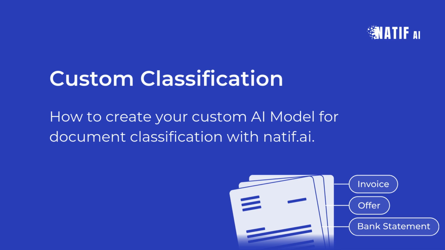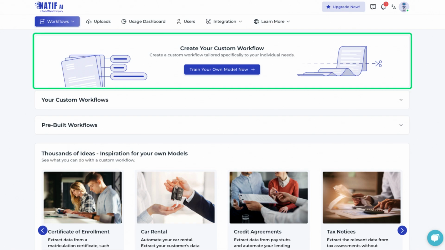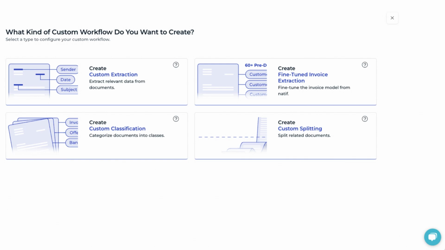In this video, we show you how to train your custom classification model and guide you through the steps. We start in the workflow overview on our platform and select Train Your Own Model Now. Here you can find all our custom AI features. For our classification model, we select Create Custom Classification.